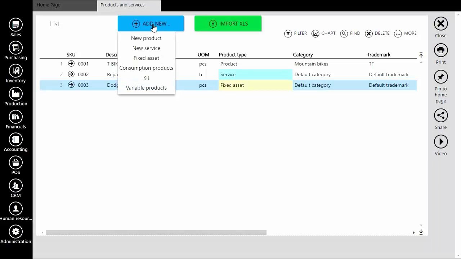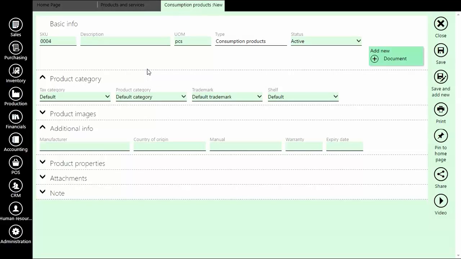Click Add New, then Consumption Product. The steps for entering new consumption product are the same as for the regular product or service. SKU number can be automatically created. Type the name of the consumption product and unit of measure.